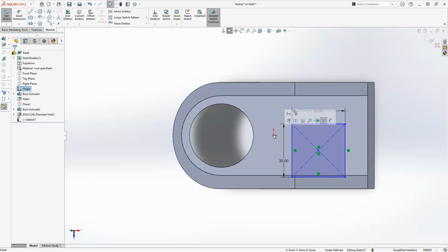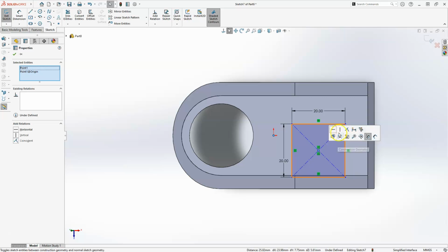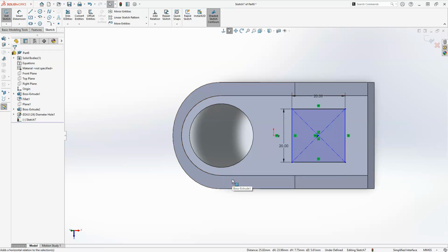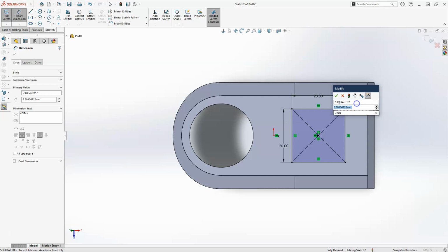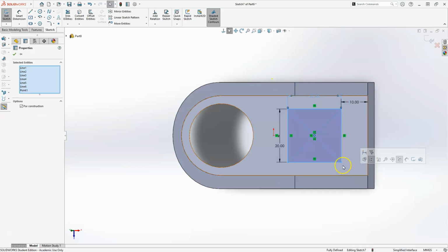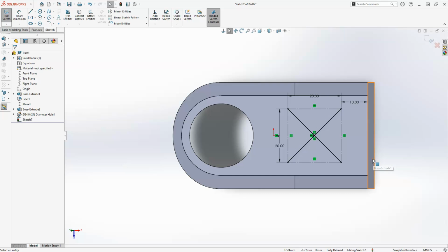Let's go ahead and select that center there. Hold down the shift button and select this one. Horizontal. We have a dimension from this edge going to here. This is going to have a dimension of 10. And I think that's going to be everything we need. So what I'm going to do next is I'm just going to highlight all of that. Make it reference.